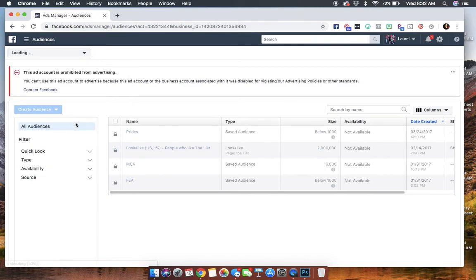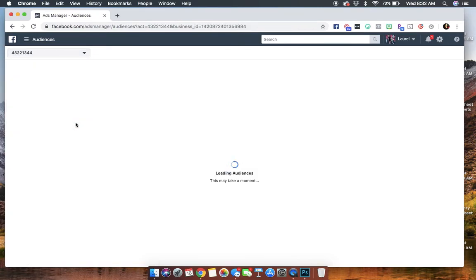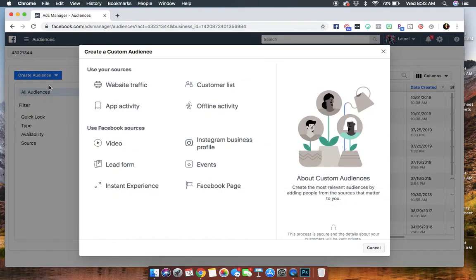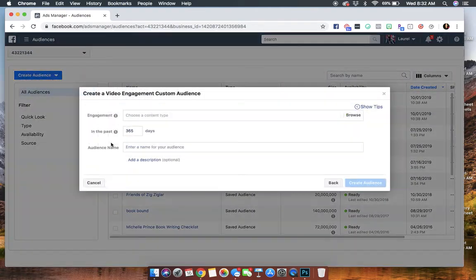Make sure that the right ad account is there. And then what we're going to do is go to this little blue bar right here and pick custom audience. Then we're going to go into where it says use Facebook sources and choose video.